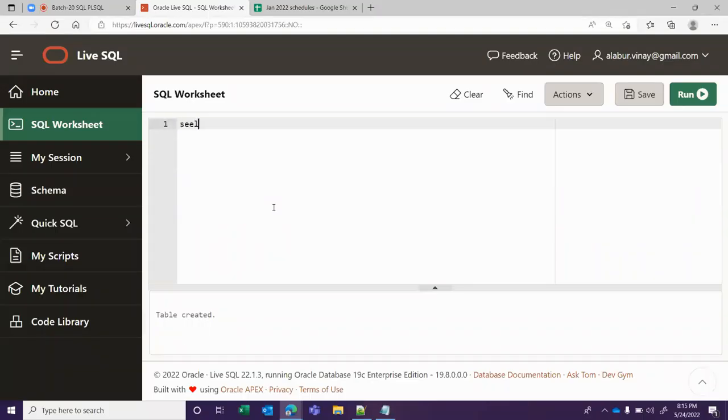So I want to do addition of 3 plus 3, or say 3 minus 3, or 3 divided by 3, or what is that other one, 3 multiplied by 3. So this is an expression you cannot directly run. It will not get executed.